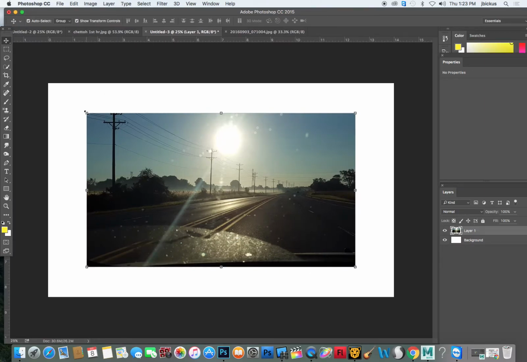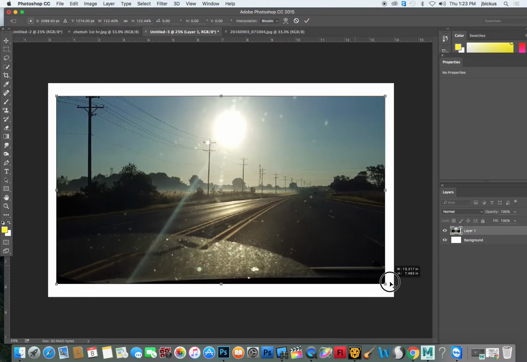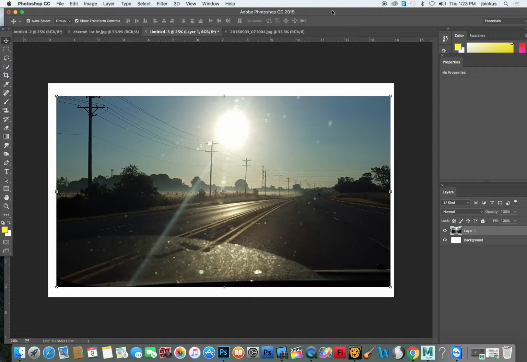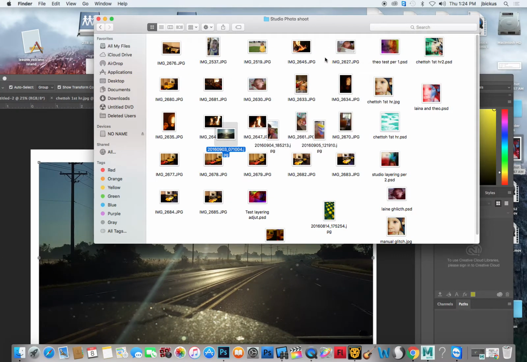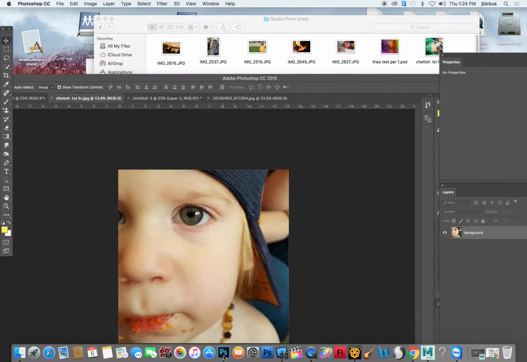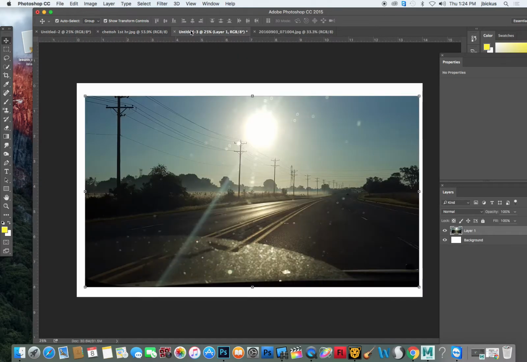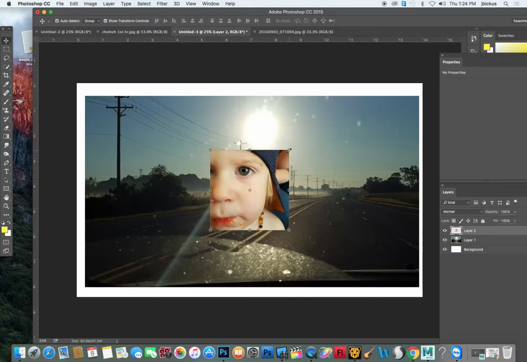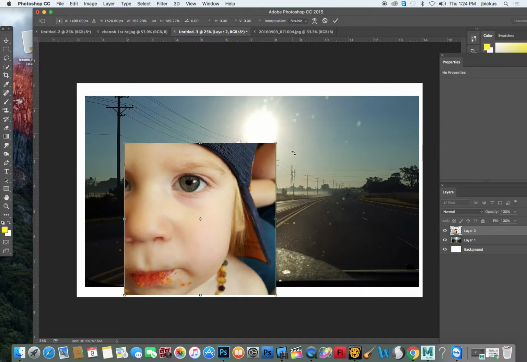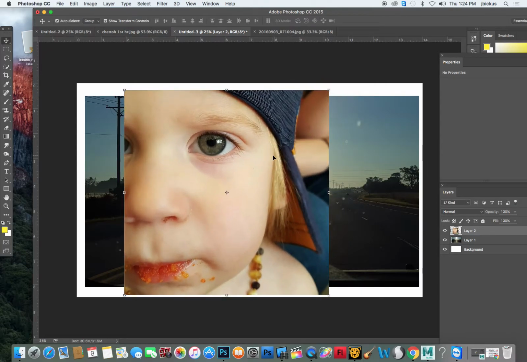From there, you could start dragging these up, making these larger. Make sure you double click to apply. But you want to get all the images in there that you're going to use. So I'll drag in my next one here. Select all, Command A, Command C to copy, and Command V to paste. And I'll scale that up. Hold down Shift to make sure that it doesn't become out of proportion.